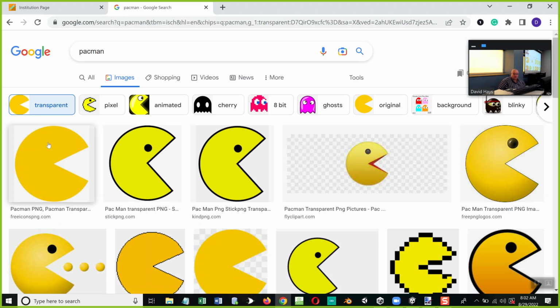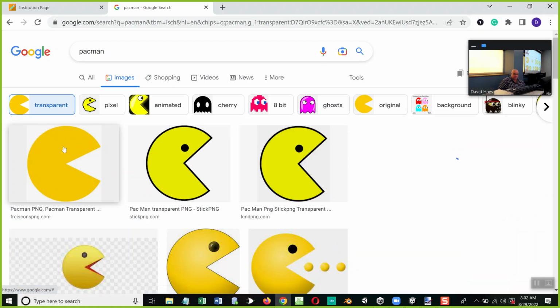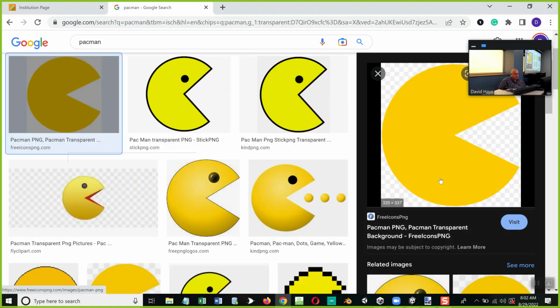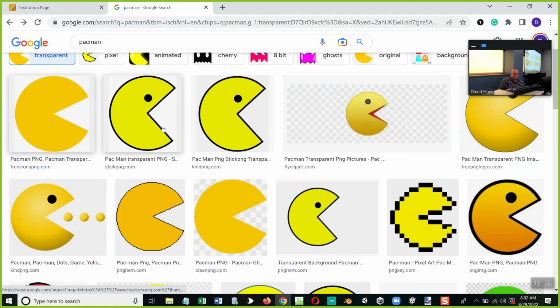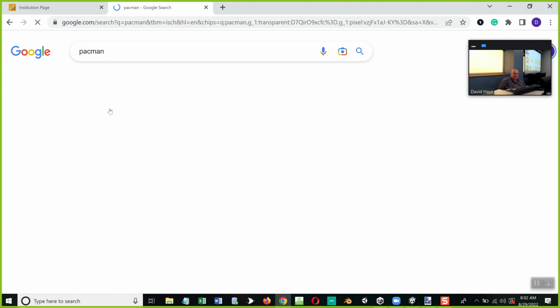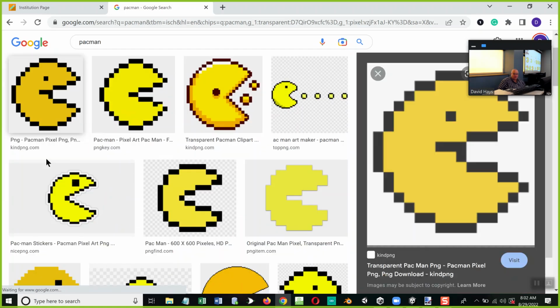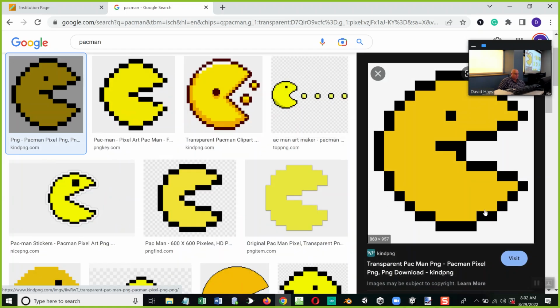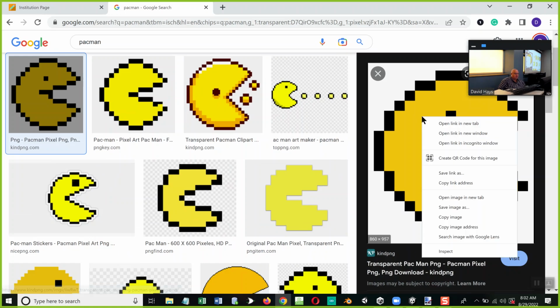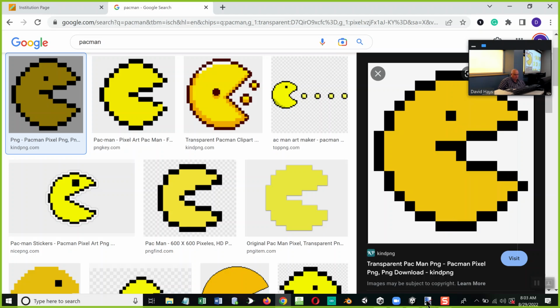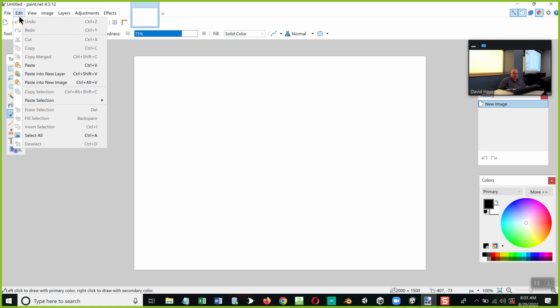So I'll choose this one right here. That one already has those. I bet this one's fine, but let me go back. Probably if I choose one of these. See, that doesn't have what looks like little boxes there. So I'll right click on this and choose copy image. I go over to paint.net, you do an edit, and then paste in a new image.